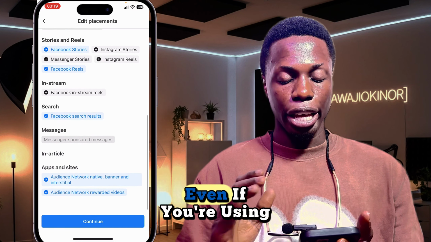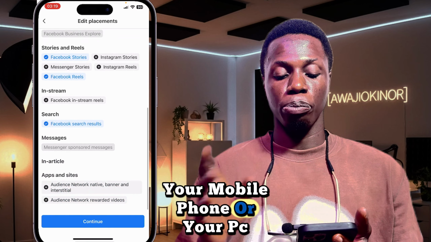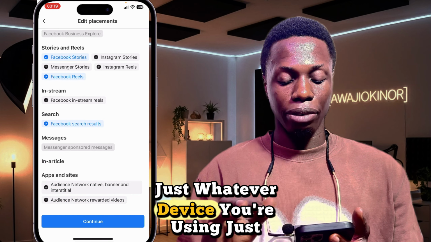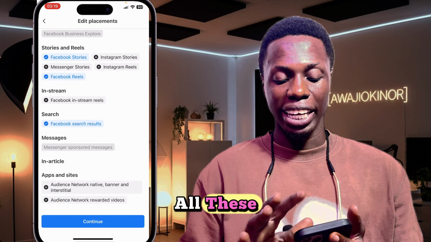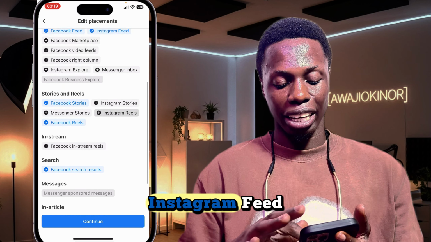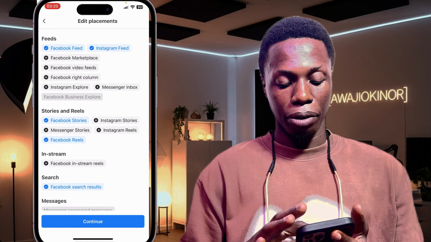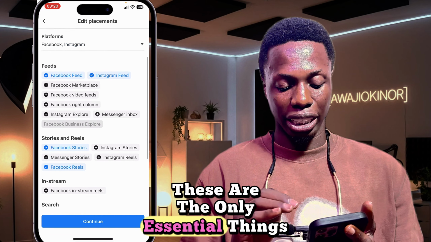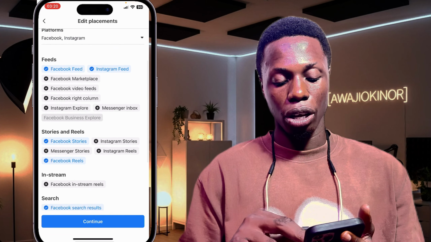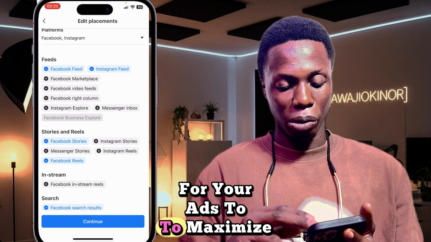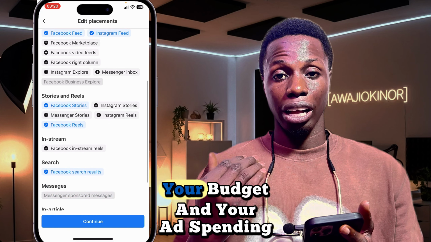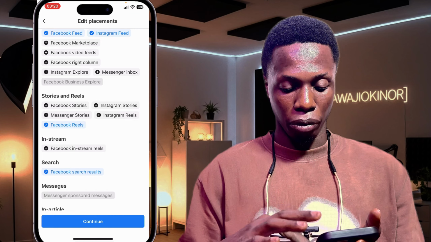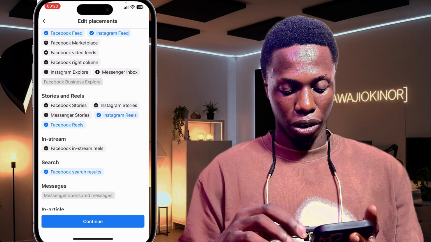Leave it like this. Even if you're using your mobile phone or your PC, whatever device you're using, just go and uncheck all this. Leave it only at Facebook feed, Instagram feed, Facebook reels, and Instagram reels. These are the only essential things you need, and search results, for your ads to maximize your budget and your ad spending. I'm going to click on continue.